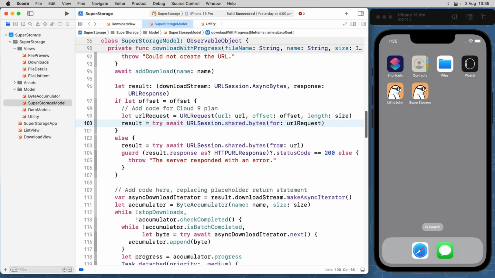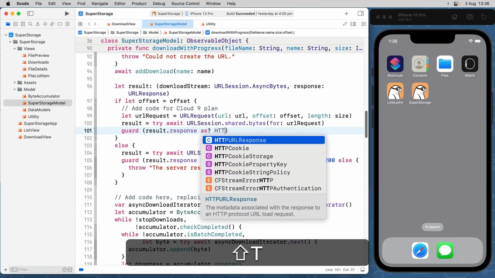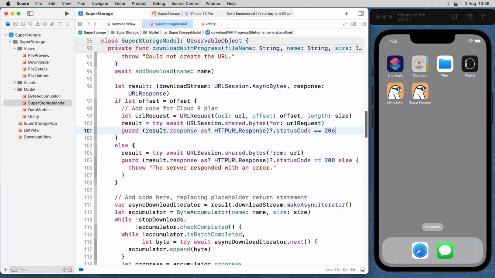In Episode 5, you used the from URL version of Bytes with a custom live URL session to get a never-ending sequence of stock prices. Here you use the for URL request version of Bytes. You don't need the session to stay open, so shared is fine. This got rid of the error message about uninitialized result. To finish this closure, check the status code almost as usual. Status code 206 indicates a successful partial response.